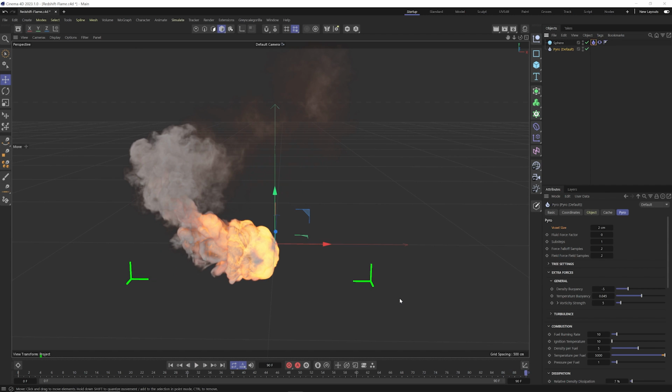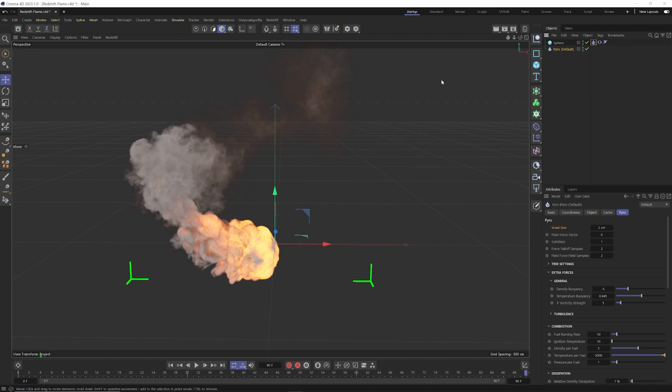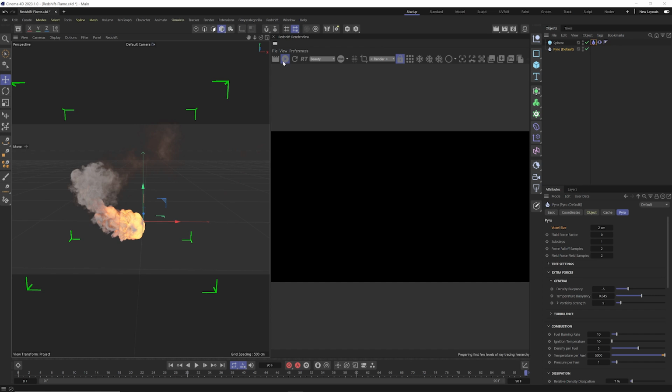We want to use Redshift to render this. So let's first change our renderer to Redshift. And if I go to my Redshift menu here, get Redshift render view going, we just dock this to the side over here, and let's fire that up.